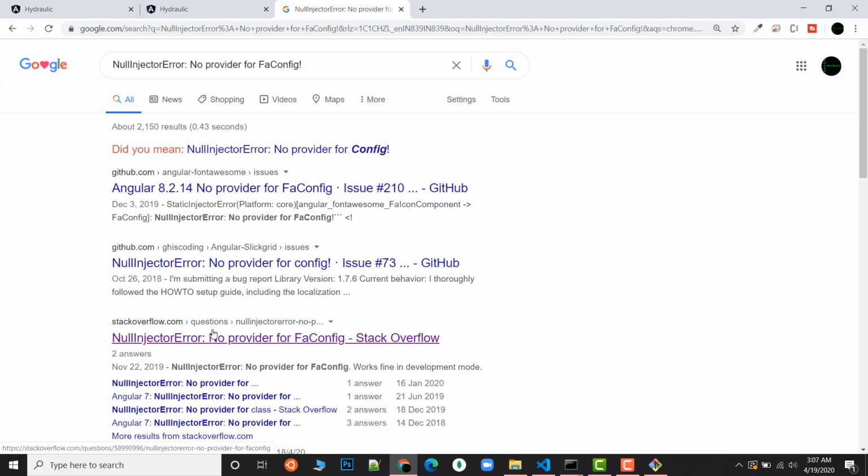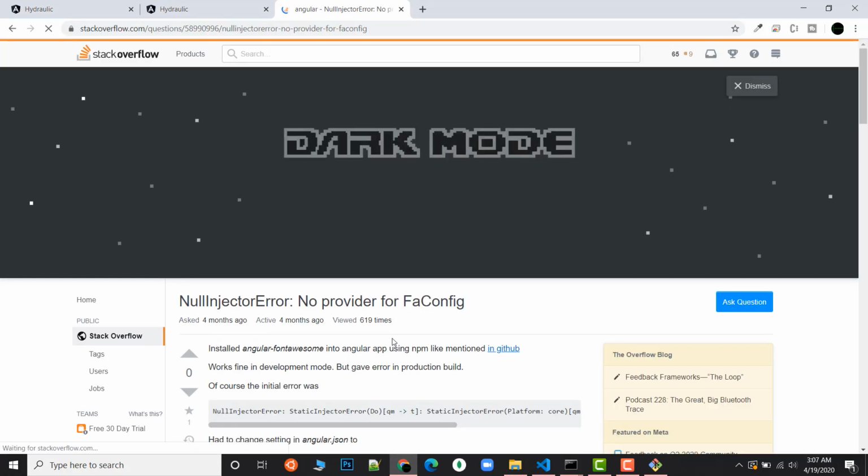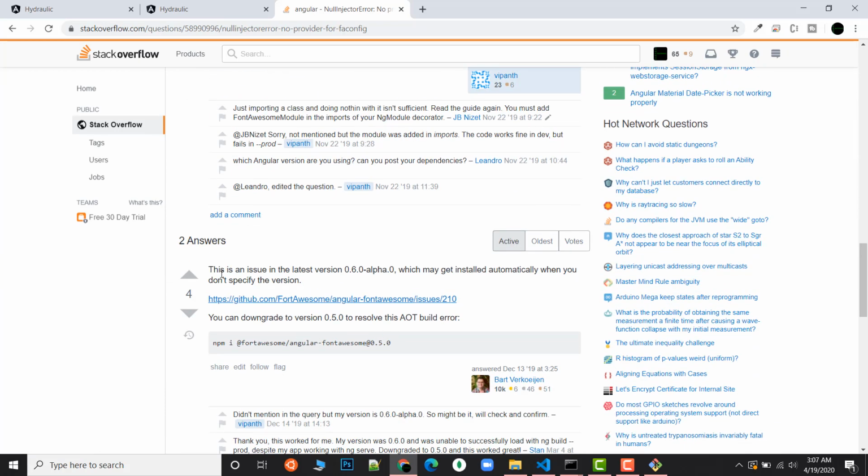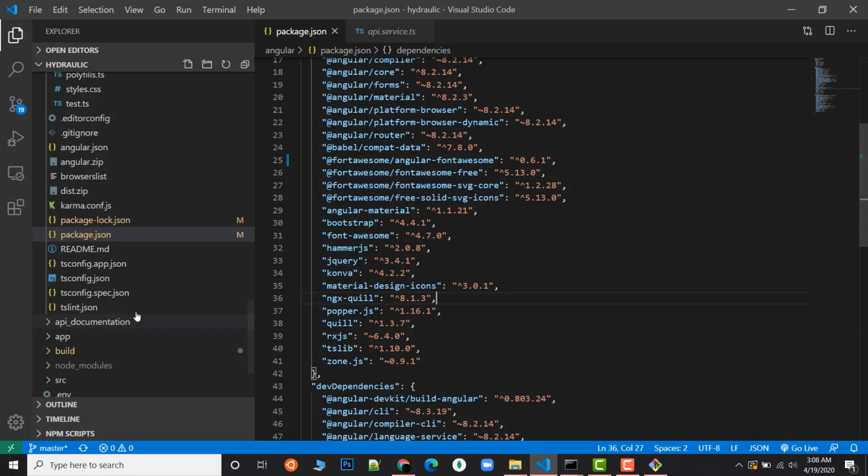Let's see. So you can see here I got this link in Stack Overflow, and if I go to the bottom for checking the answer, you can see this issue is with the latest version of my package. And if I downgrade my package, then this issue will get resolved. So first let's check what is the package I am using.